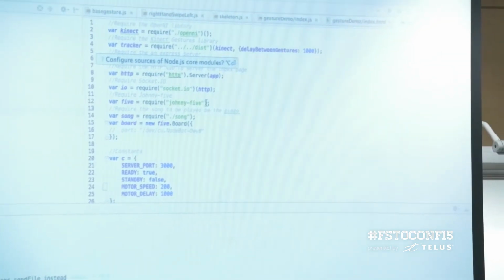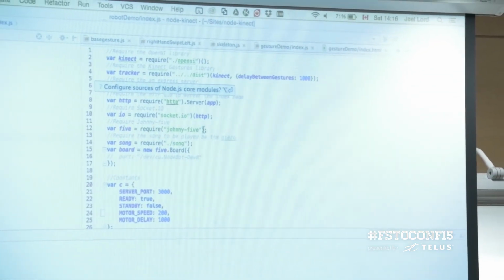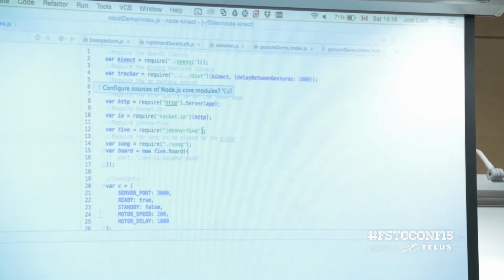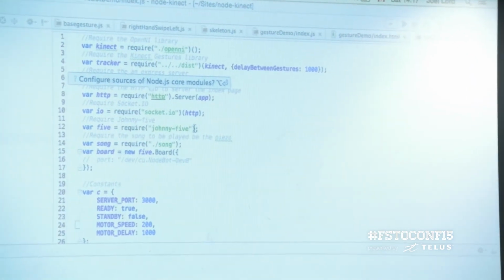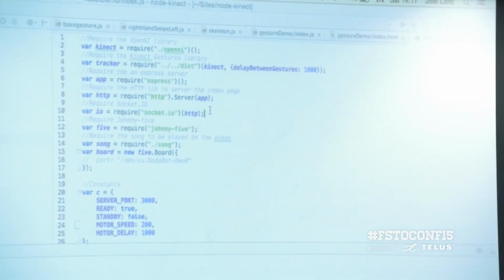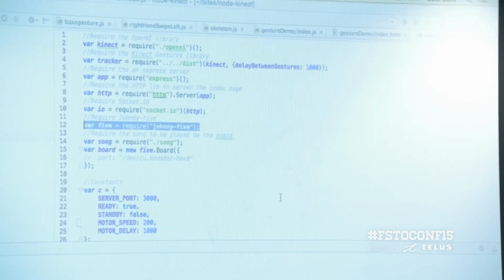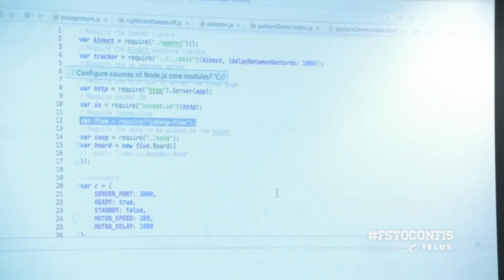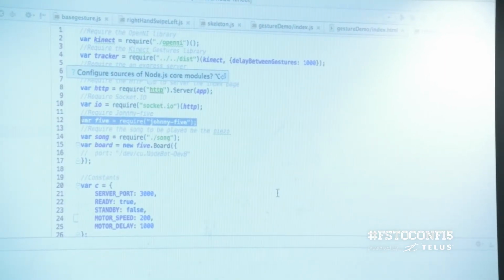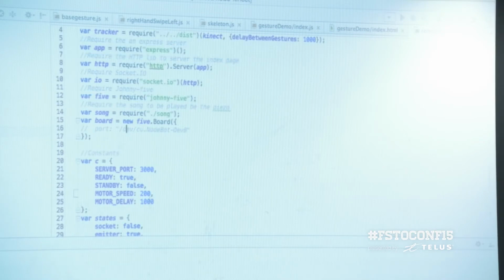The API is fairly simple. It's an event-based library. So I'll just show you how I used it here. I require JohnnyFive, and I give it a name. Nothing surprising here. And I create a board. The board can be, as I mentioned, just about anything. In this case, I'm using the default, so that's why the port is commented out.